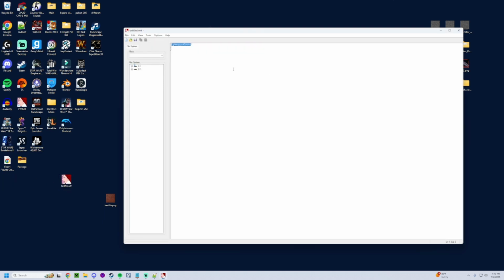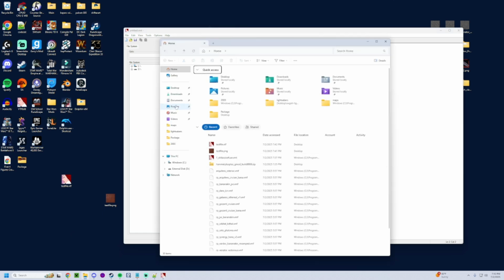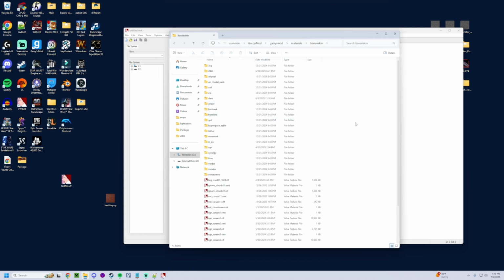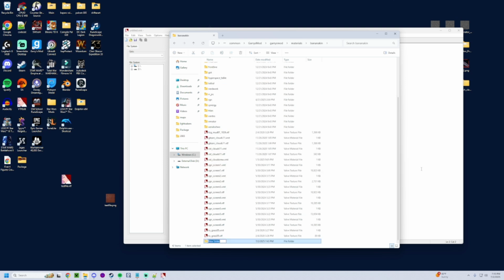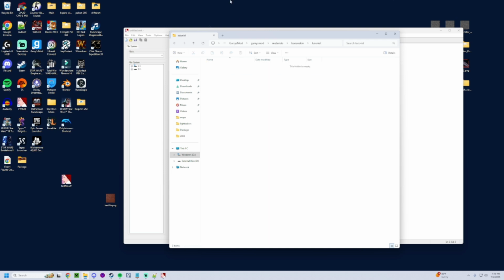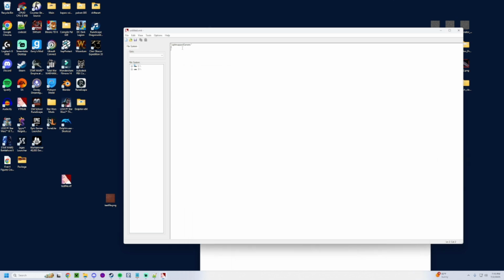Okay, and then we're going to click File, New. So now this is the VMT file for that texture we just created. In order to keep your textures organized, we're going to create a folder in your materials folder with your name, whatever you want to call it. I already have one here, so I'll just make a new folder here. Just call this tutorial. You can call it whatever.